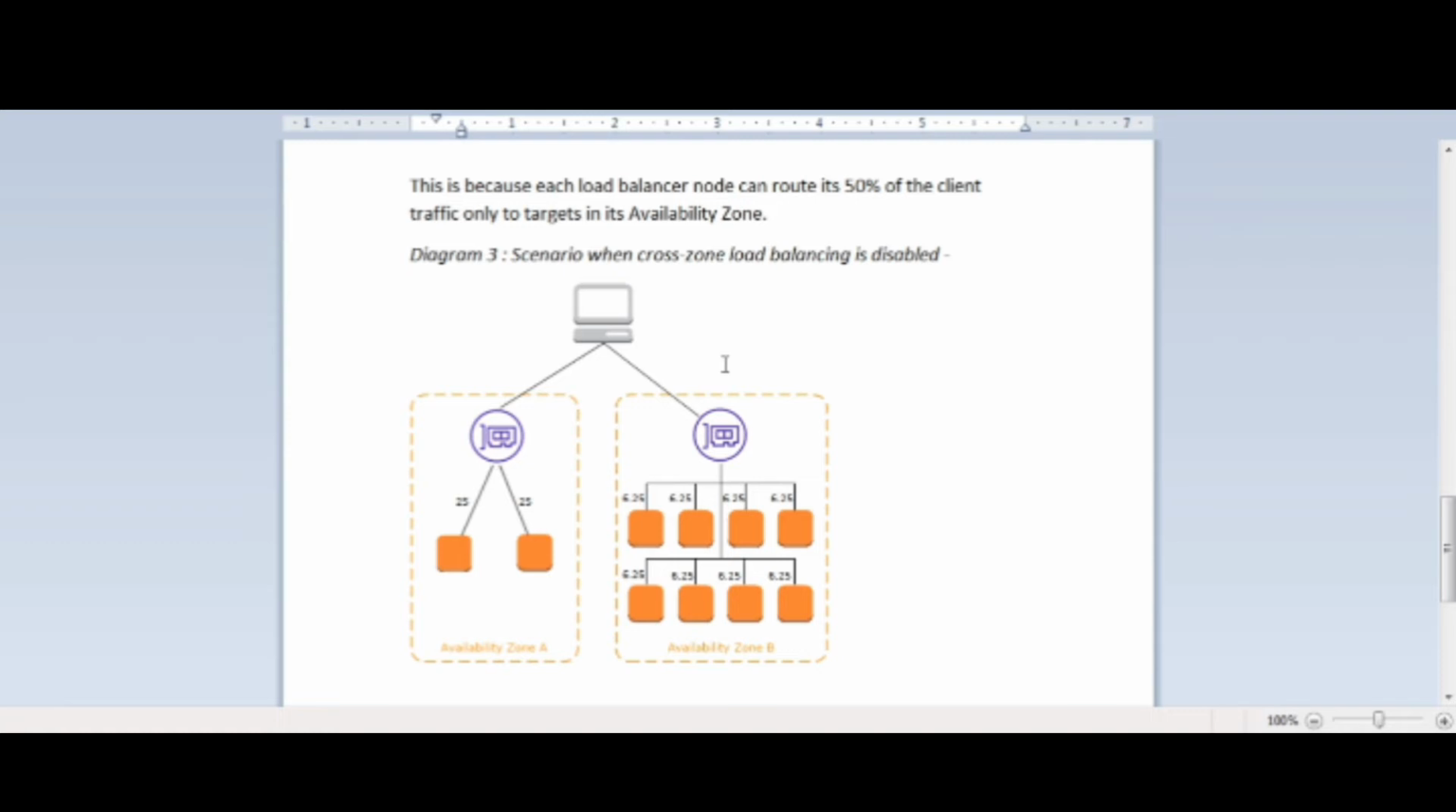However, if it has been disabled, in that case it will be uneven. So the traffic will be limited to that availability zone only, and it will depend. Suppose, for example, instead of two targets there are 4 targets. In that case, what will happen?